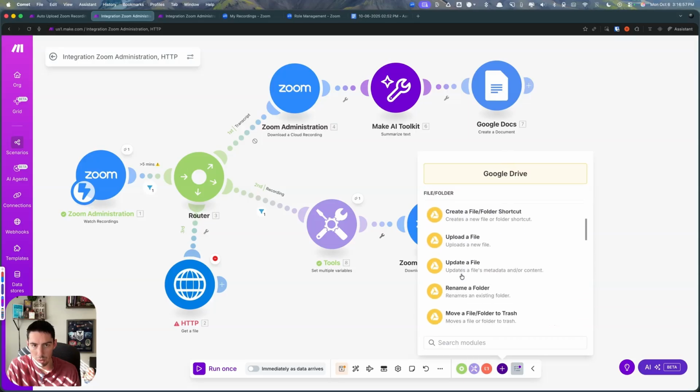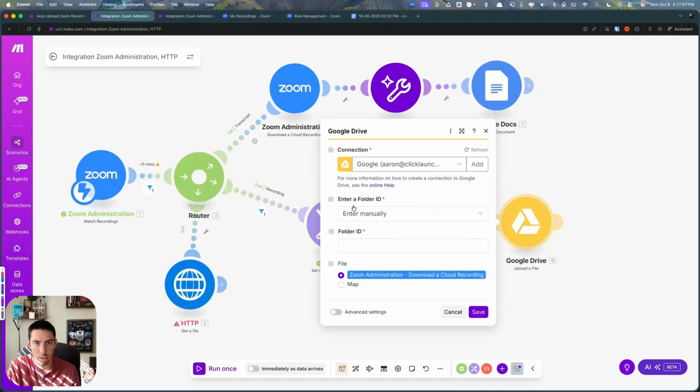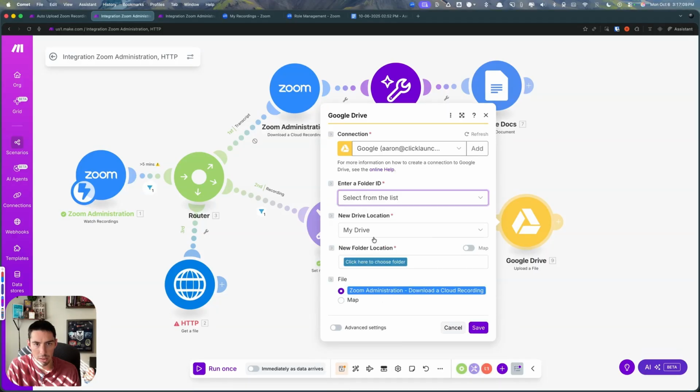We're going to upload a file, connect it here, put a file, make sure you're in the right account. Enter the folder manually, or I like to select from list, My Drive, and choose the folder. We're going to go, testing, perfect. Okay, so in this case, this doesn't work for Zoom for some reason, so we're going to do map.